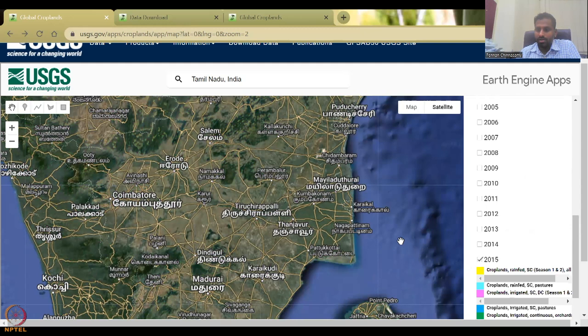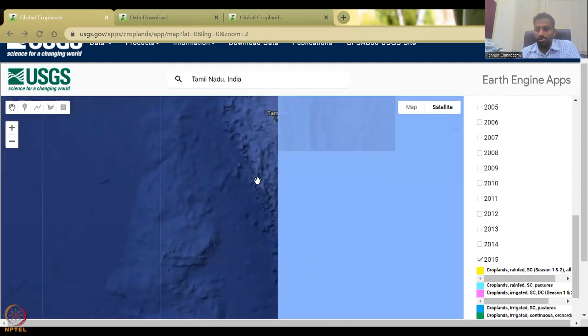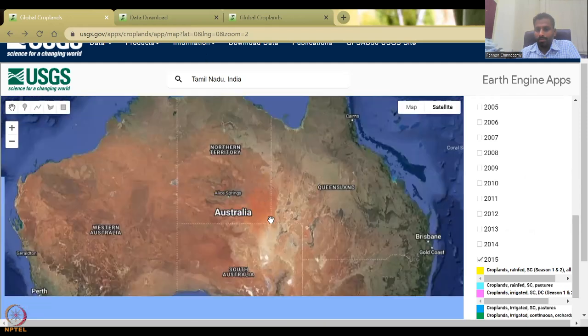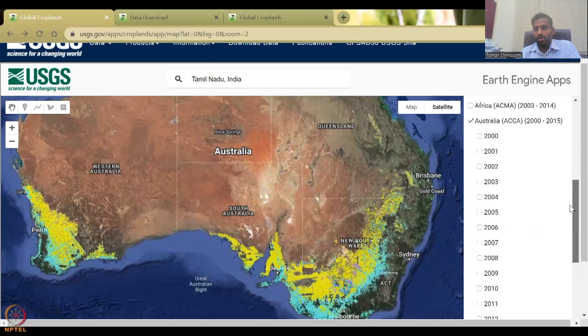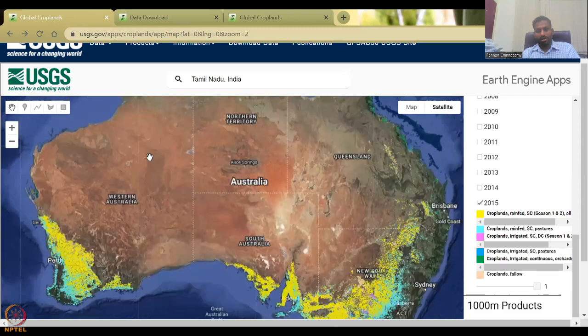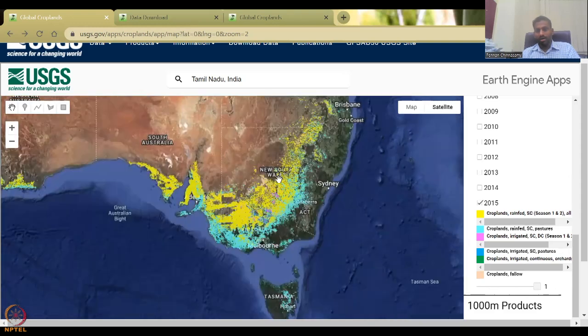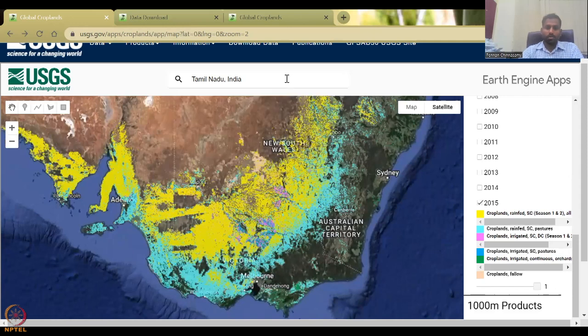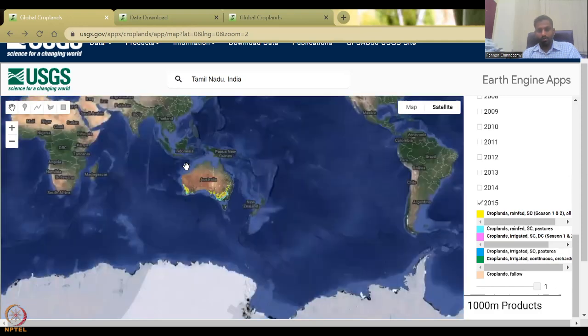Okay, let's do 2015. And what they're going to show is Australia's land use, land cover, cropland, rainfed, season one, season two, and then the croplands fallow. All these are there. So you could see that there is tremendous fallow land in Australia. The central region is very, very dry, and that is one of the reasons they are high importers of food crops, food produce.